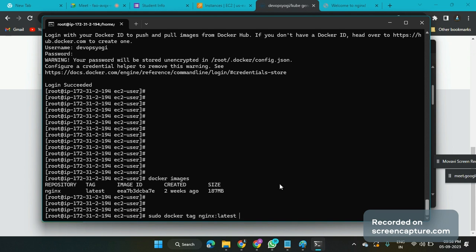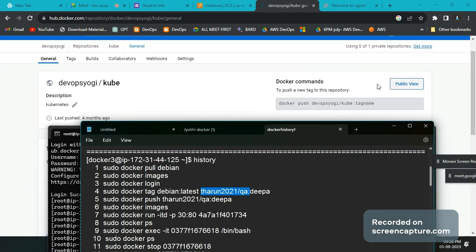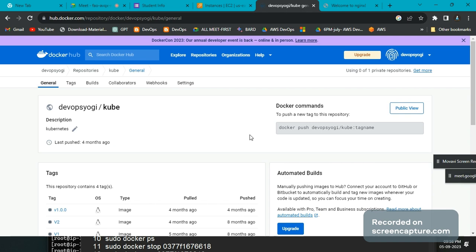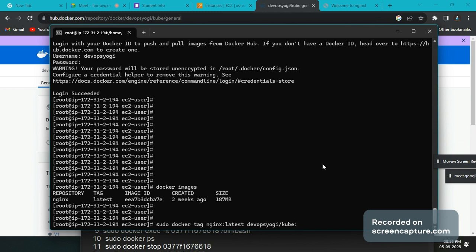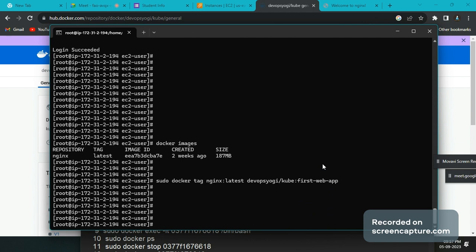DevOps Yogi. My username, right? Cube is my repository, and I would like to give a tag name. Okay. Tag name is first web app. Okay. I have tagged this. Now I would like to push this.